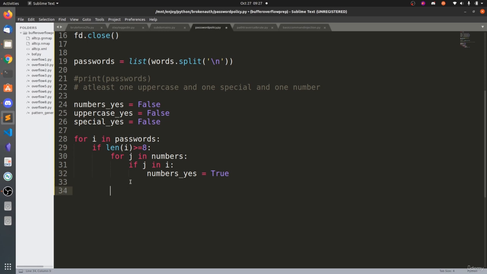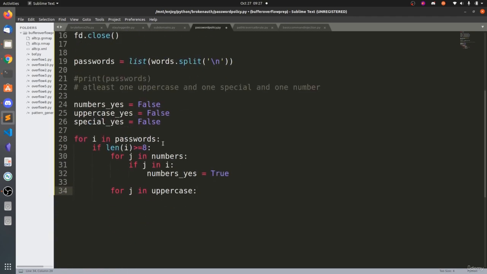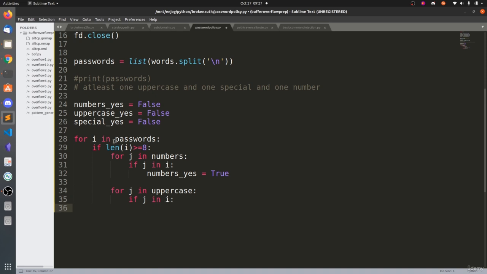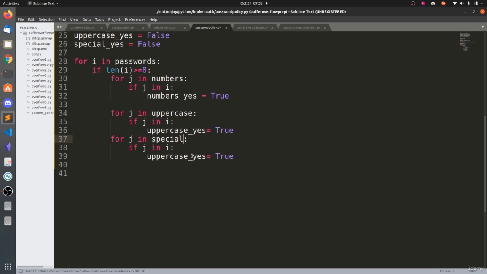In a similar case, for j in uppercase, we are checking every uppercase character, and if the uppercase is in the actual password we are checking, then we can set uppercase_yes equals True. So you can simply copy this, paste this, and change this to special. So change this to special_yes.